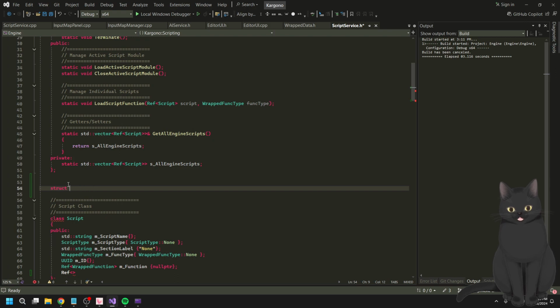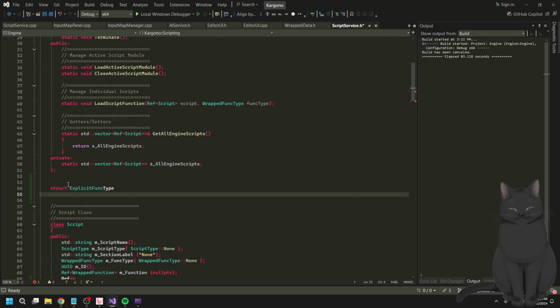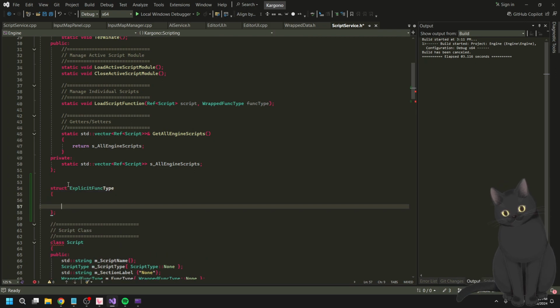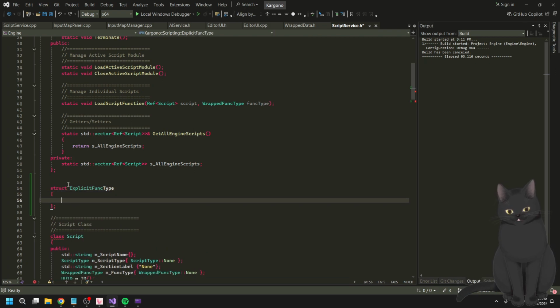Maybe explicit func type. Explicit func type. Yeah, you know what? I'll go with that. And then for now it's std vector. I'll probably change as performance requirements change. But basically we just need a... oh actually okay, interesting.